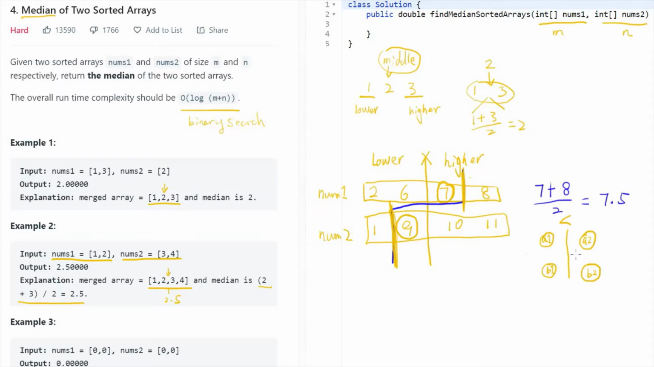Because both arrays are sorted, we know that A1 is already smaller than A2, so we need to make sure A1 is also smaller than B2. And B1 is already smaller than B2, so we need to make sure B1 is also smaller than A2. These are the two conditions we're going to use to find the cutting point.